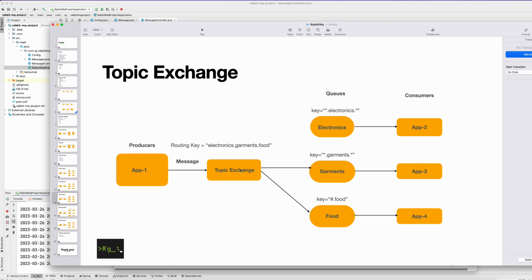Now for the second one, the food binding, the key should end with food. Before that it can have one or many words. So we have two words and it ends with food. For electronics, we need one word before and one word after electronics, which we don't have. So according to this, the garments queue and the food queue should get the message. Let's try it out.